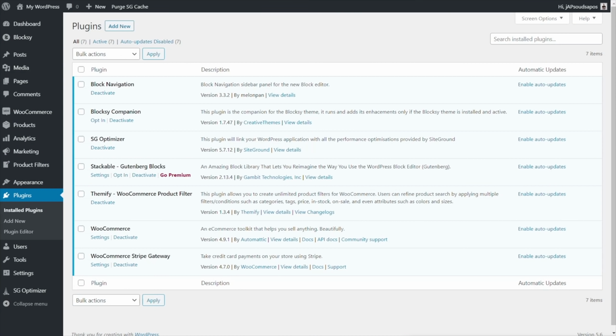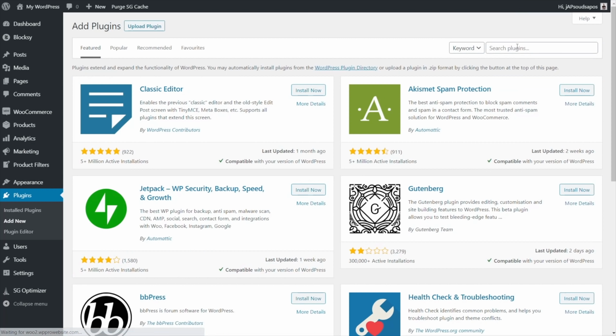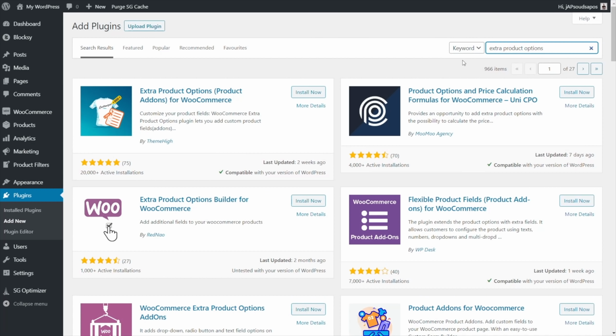There are times where you need to add in additional custom product options, and for that we need to add a new plugin to handle things. So let's do that right now. So we're going to use one called Extra Product Options. So we're going to do a search for that. Let's add a new plugin and we'll search for Extra Product Options. And once we found that, we're going to download it.